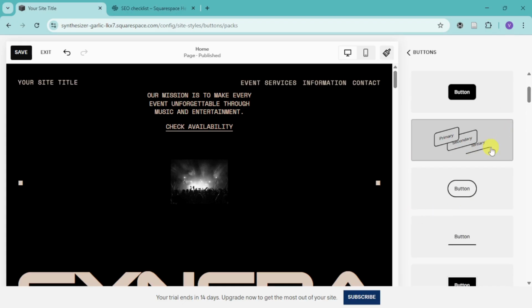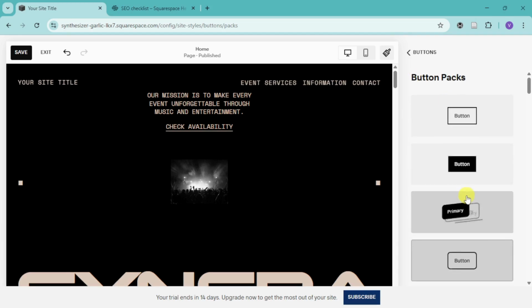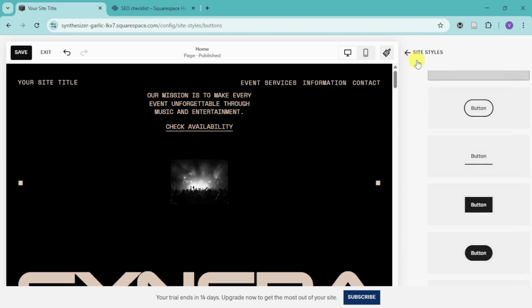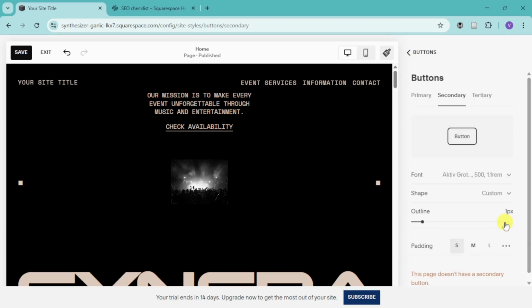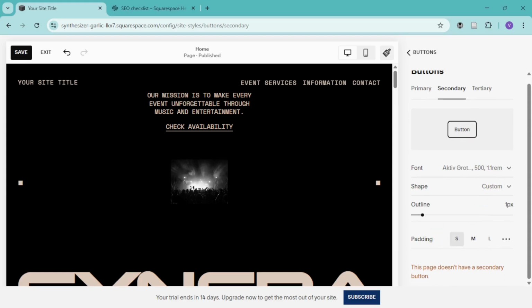So you also have the option to edit it altogether right here and adjust in here the actual option that you wish to use. You can adjust the primary, secondary, and tertiary, add some projects as well as customize the fonts and padding that is added right here into the button pack. So you can head back right there and then you can edit it one by one, change its font, shape, outline, and padding that this has.